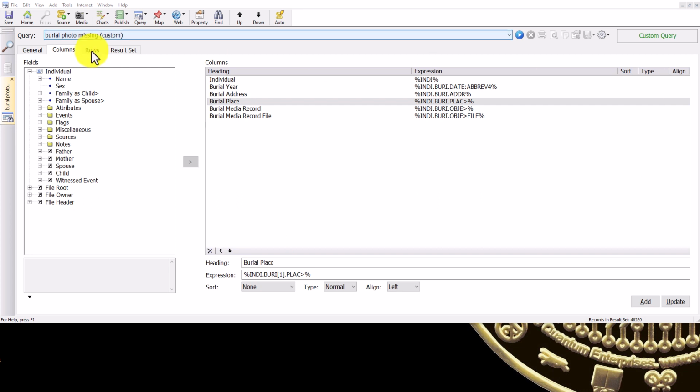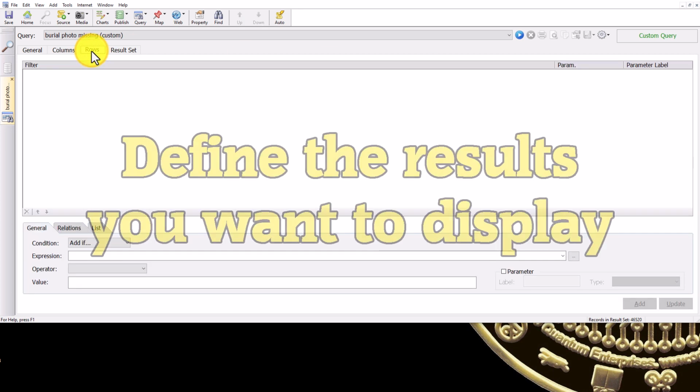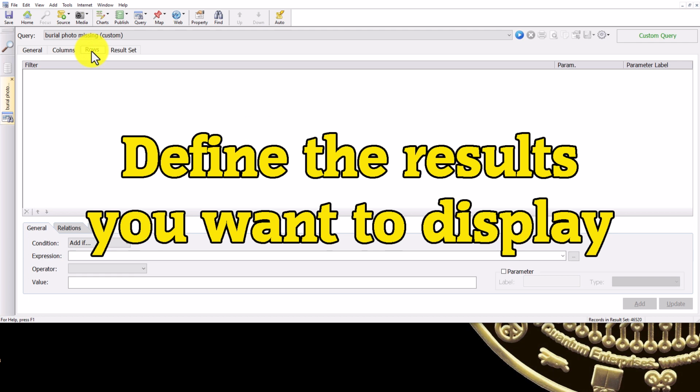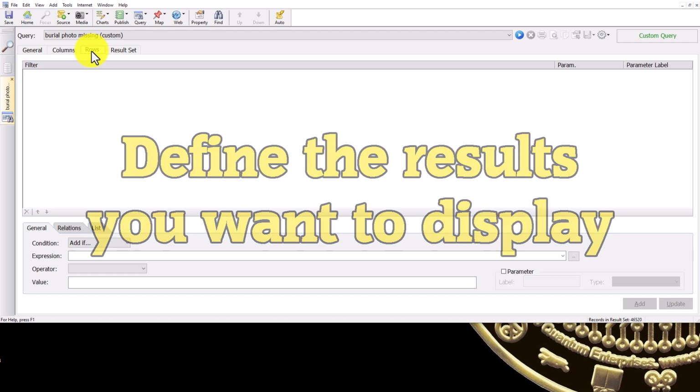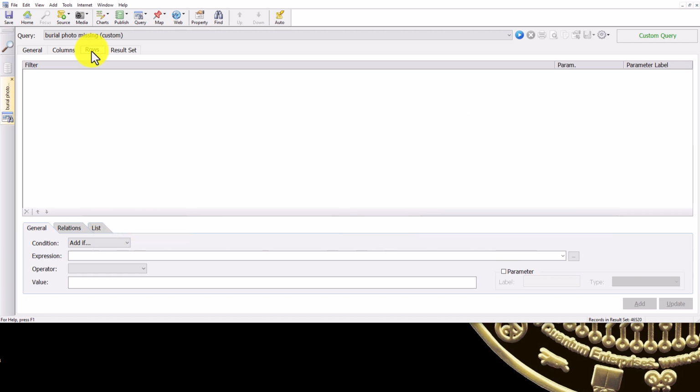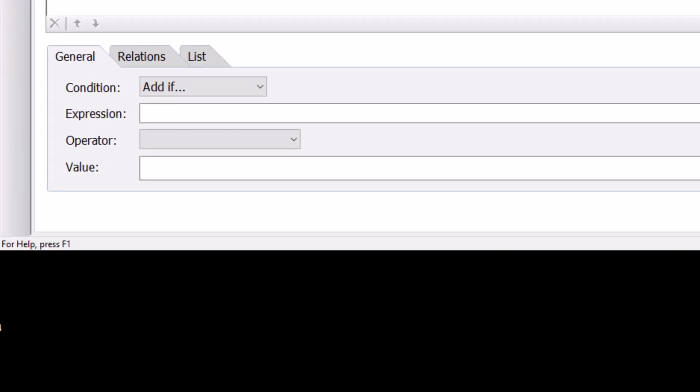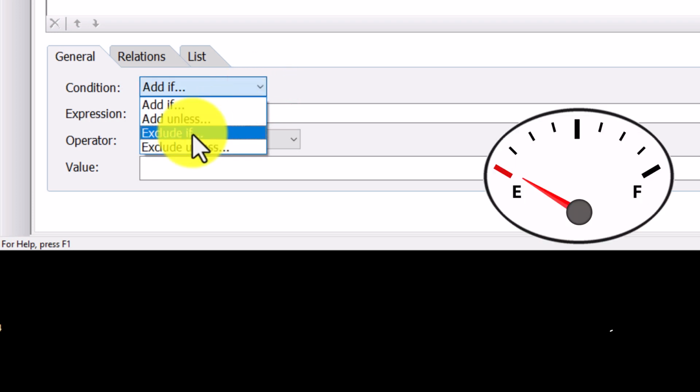Let's move to the third tab. On this tab, this is where you set up what you want in your report and what you want to exclude from your report. If your first condition is add if, in other words, an addition, Family Historian presumes your result set to be completely empty. If your first condition is exclude if, Family Historian will start with the assumption the result set is completely full.